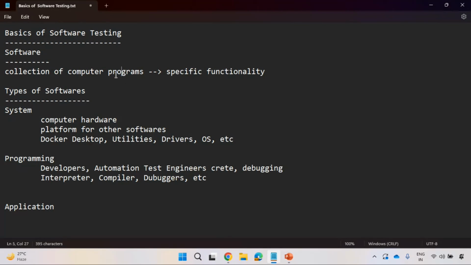Software is a collection of computer programs. We have system software, programming software, as well as application software. System software primarily manages computer hardware. Programming software helps to create an application, create a test case, debug an application, debug any specific functionality. So interpreter, compiler, debuggers are programming softwares. You talk about application softwares.